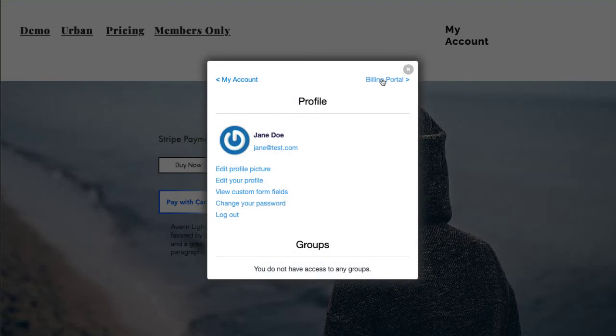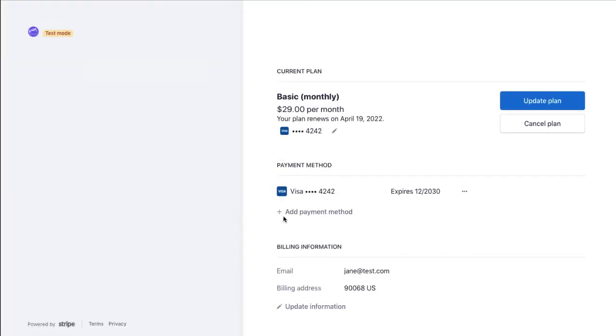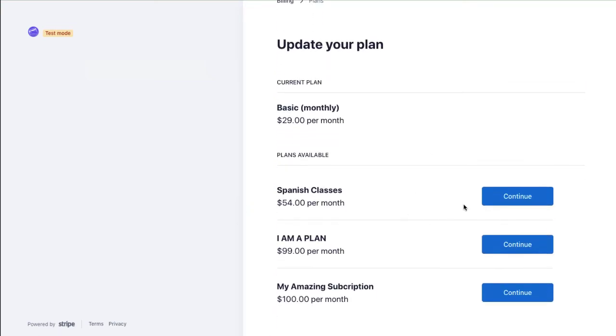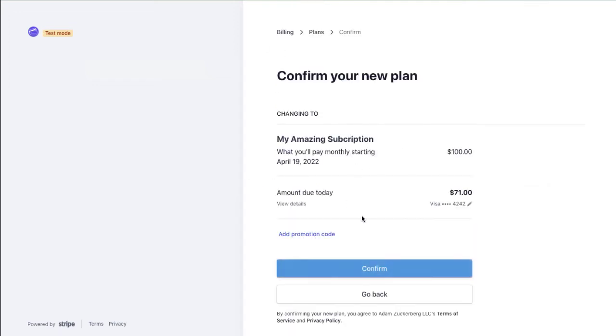So we also have this integration, as I said, with Billing Portal. Because Jane paid with a credit card and she is on a subscription, the Stripe Customer Portal has a lot more advanced functionality for subscriptions and one-time payments. For example, you can see that she's on this $29 a month plan, but she can update her plan and upgrade to some other plan you have. For example, she can upgrade to Spanish classes or this plan or My Amazing Subscription. If she clicks continue, it just asks her to confirm the payment. And so an upgrade is as simple as that.